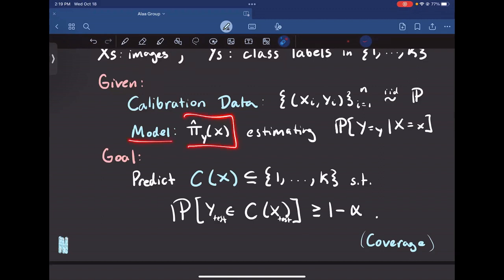And the second thing that you're given is a model. We're going to denote it pi hat sub y of x, and it estimates the conditional probability of each label given the image. So you can think about this as being, I took my ResNet or whatever, and I slapped a softmax layer at the end of it. And now I have a softmax score for every class. Then pi hat y of x would be: I input image x, and then I look at the softmax score of the y class. Okay, those are what I'm given.